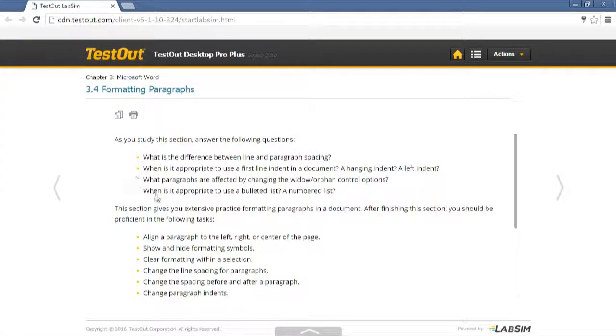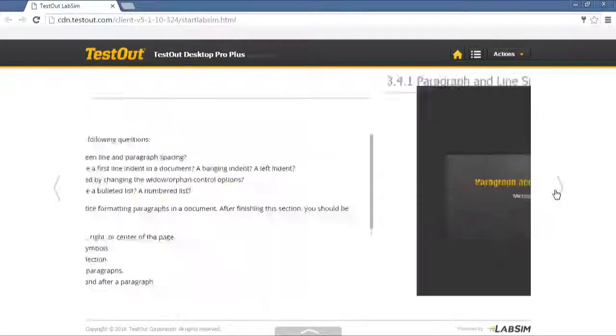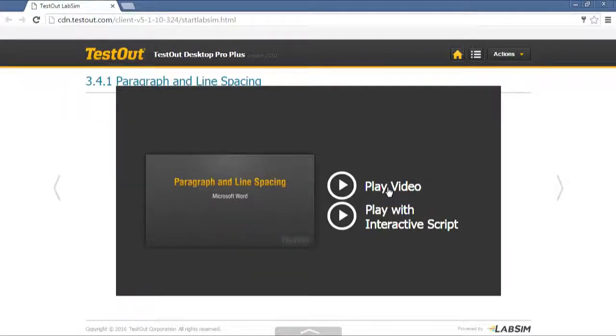Before each section, there are study questions and an outline of what you will be learning. Use the right arrow to move forward and the left arrow to move backward. Within the videos, the first option is to play the video by itself or with an interactive script. It doesn't matter which option you select initially because you can go to the other option at any time. So I'm going to start by selecting to play the video.